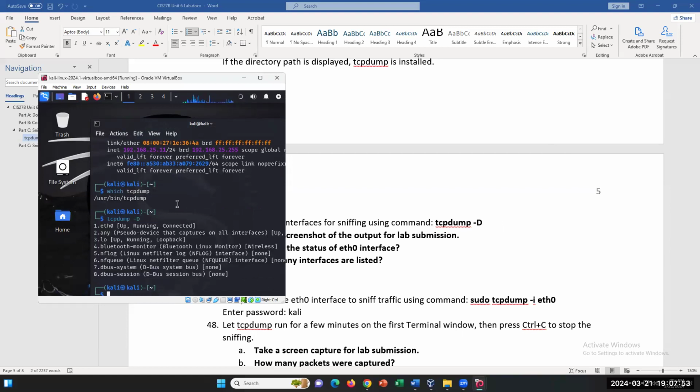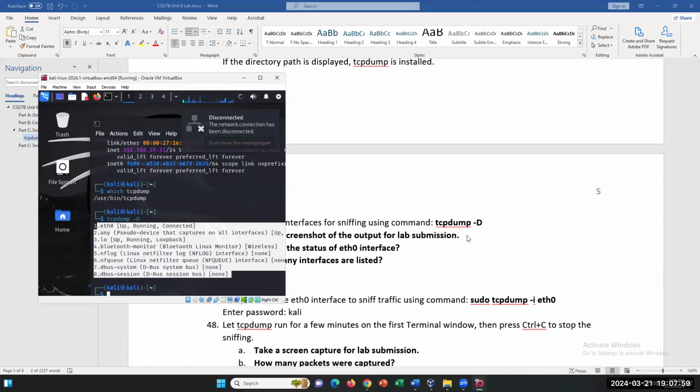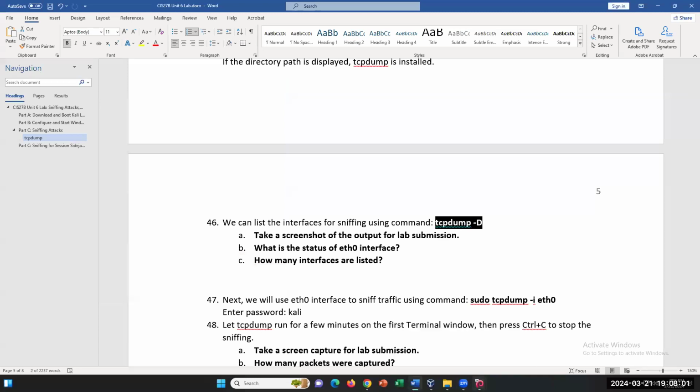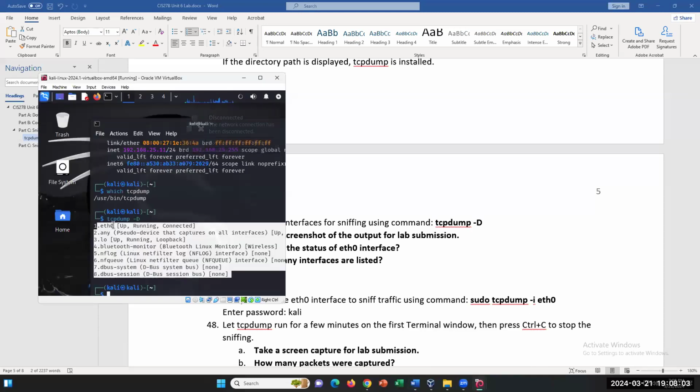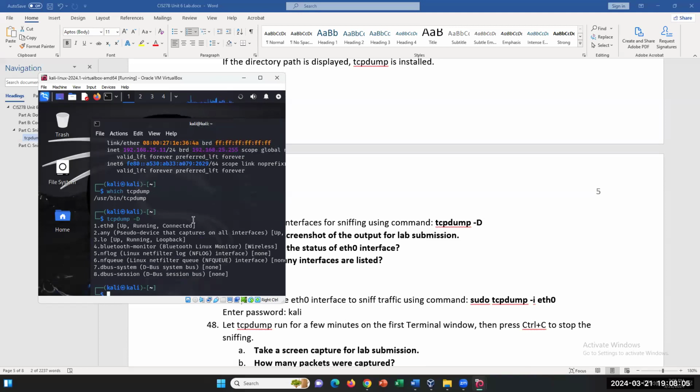And it's going to list all my interfaces. That means the devices or the system that we can connect to listen, right? So right now we're going to use eth0. That's our Ethernet interface. Screenshot that. What is the status? So look at the status. Some of them are loopback, some of them are for other things. So you would put the information there for your answer.